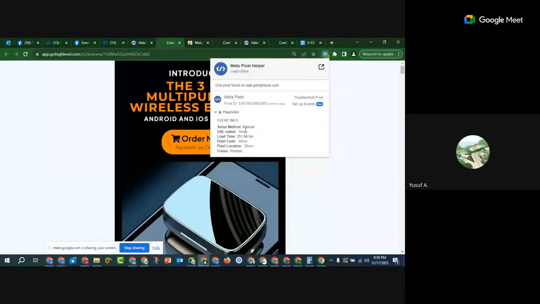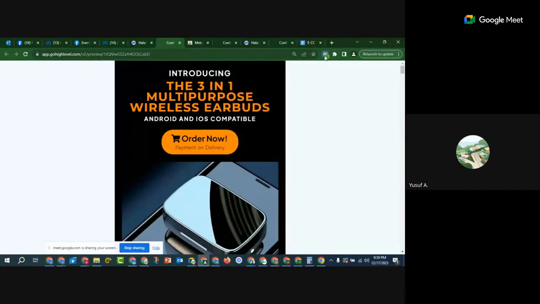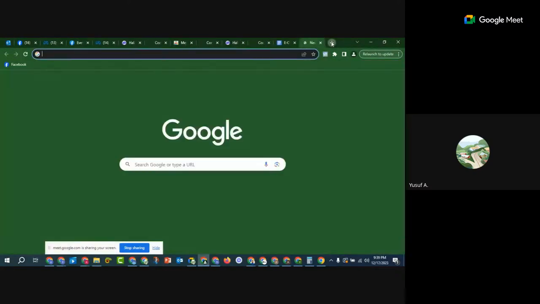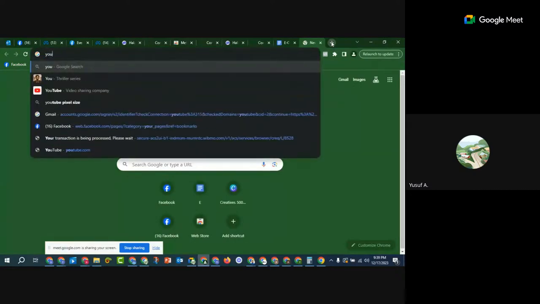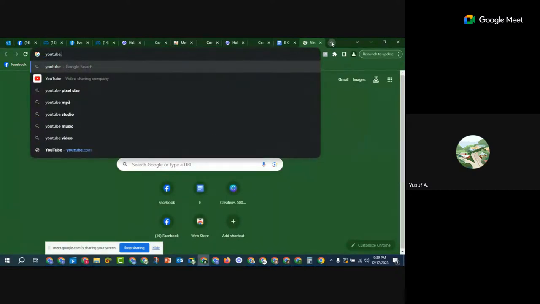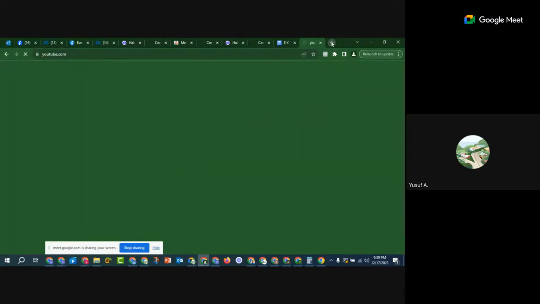And these are some of the metrics: setup method, manual, manually set it up, URL code. Do you understand? So Facebook is tracking events on this particular page now. If you go to any page in this world, let me say youtube.com, if it has the Facebook pixel on it, look at this pixel, it's going to fire.